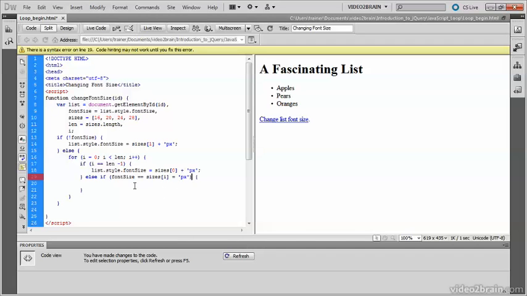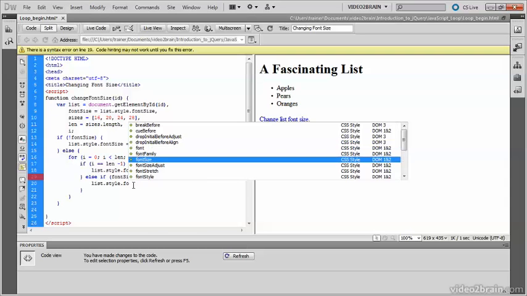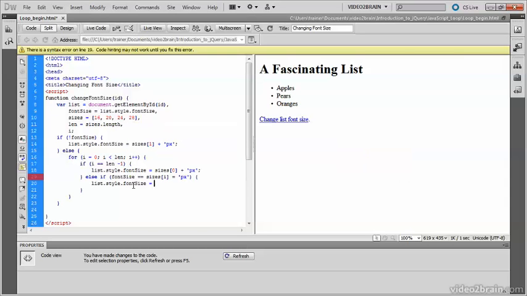So if the font size matches, what you want to do is to set list style font size. This time it's a single equal sign. It'll be sizes[i plus 1]. In other words, not the current array element, but the next one, i plus 1, and then add the px to it. And once we've found a match, we don't need the loop to continue anymore. So to stop a loop running, use the break keyword. And that should be it.